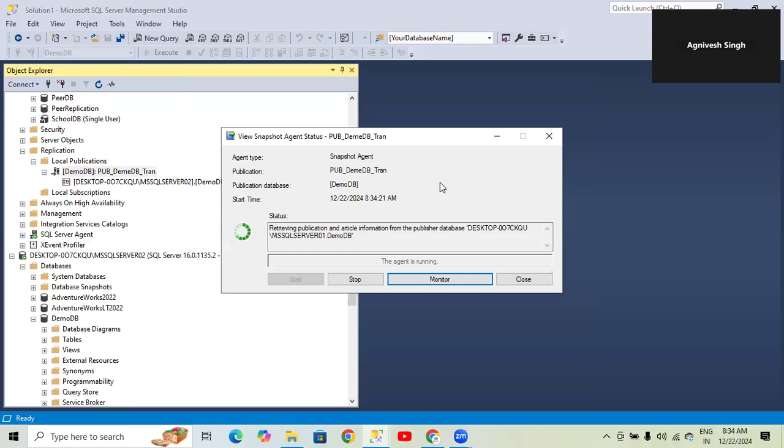So let me see what is happening. Initially, you had four articles replicating. Now it will mention six articles because I added one additional table and one procedure. So let me see what is happening. You can see first TBL categories initial in progress, basically generating a schema script for the article, this one. And you can see now six articles were generated.